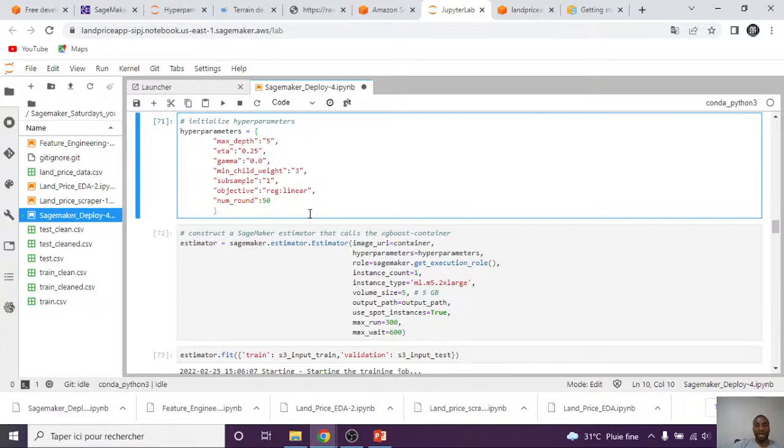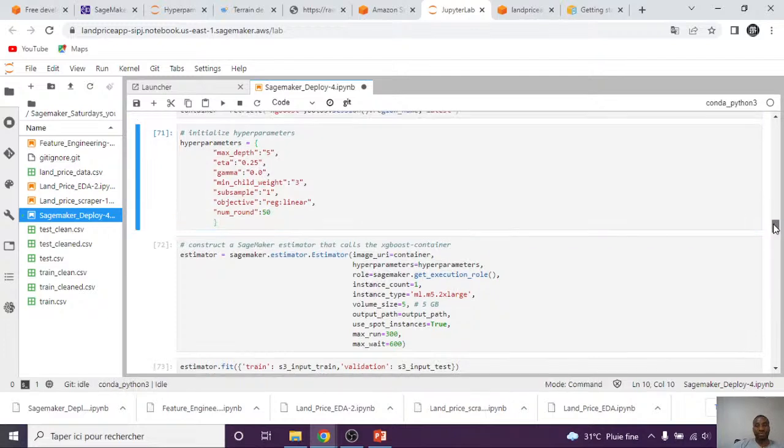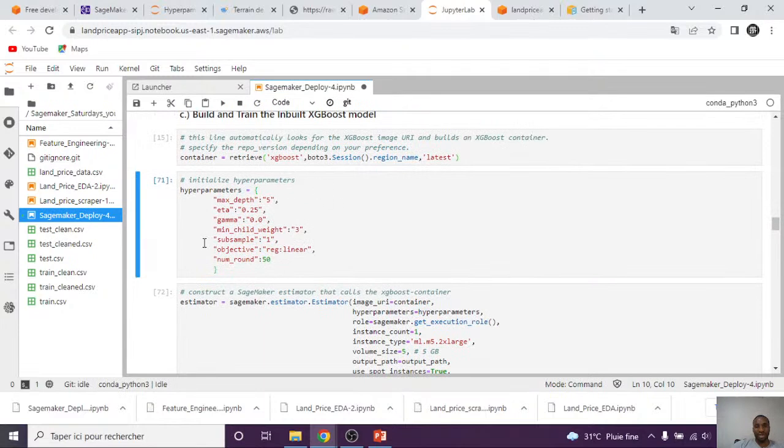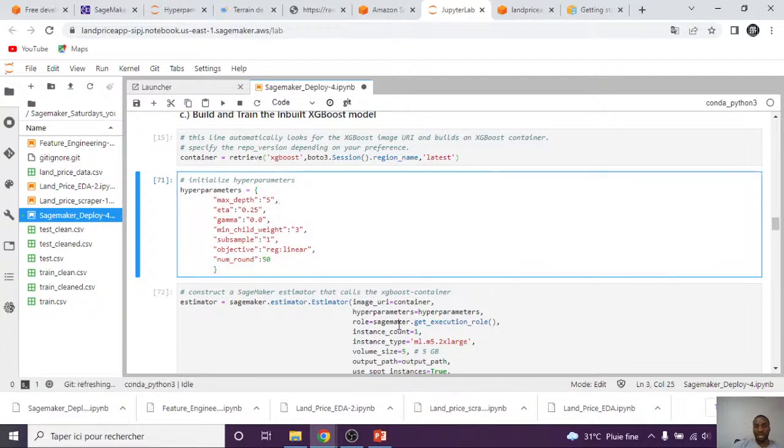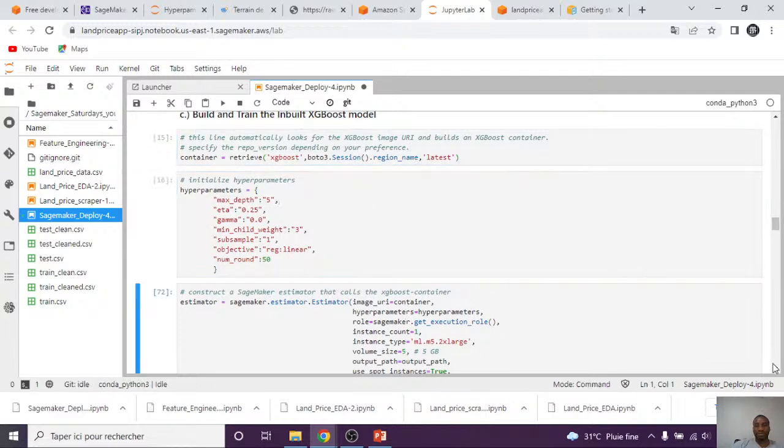So let's go ahead. I'll just run with those, so you know that next time you have to take some time to optimize the hyperparameters here. These are very important. This is what really drives the XGBoost model. So let's just use this.